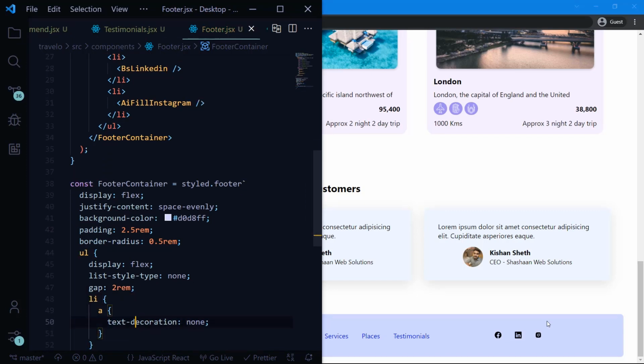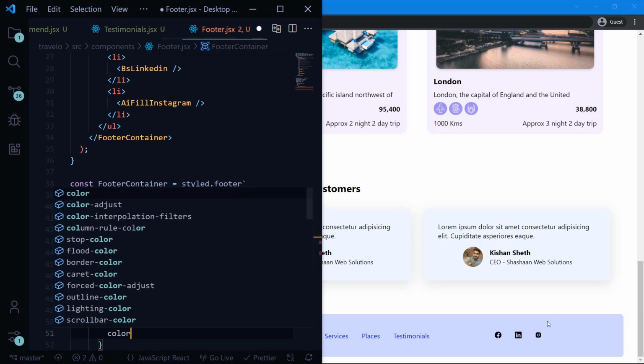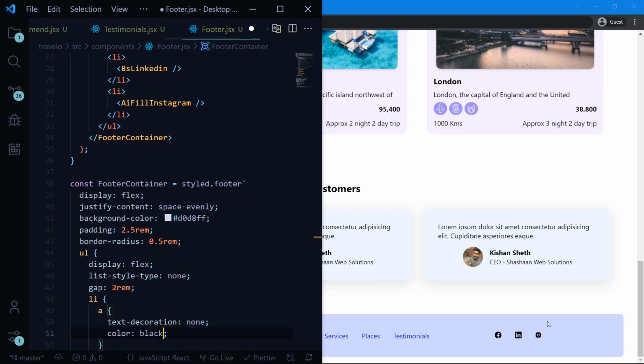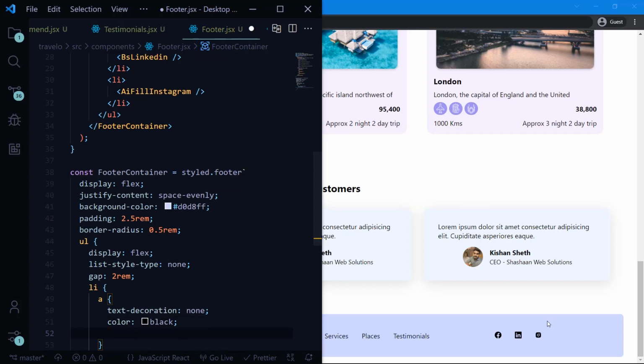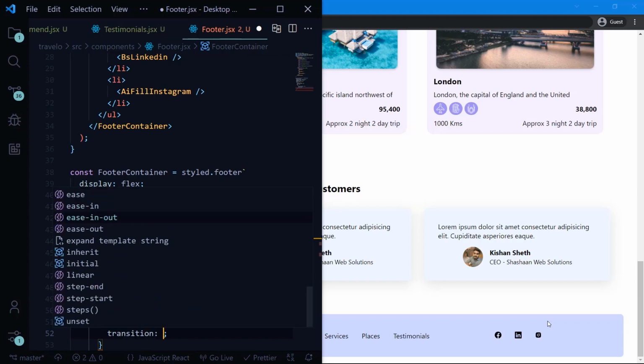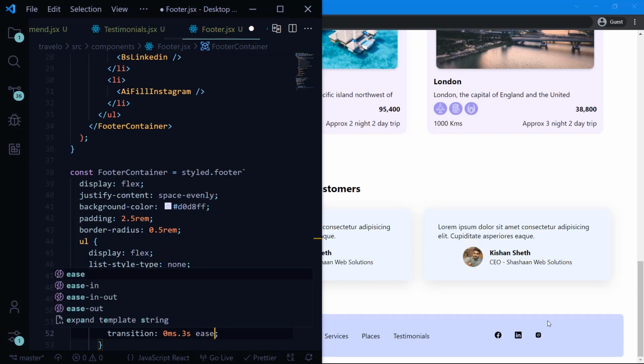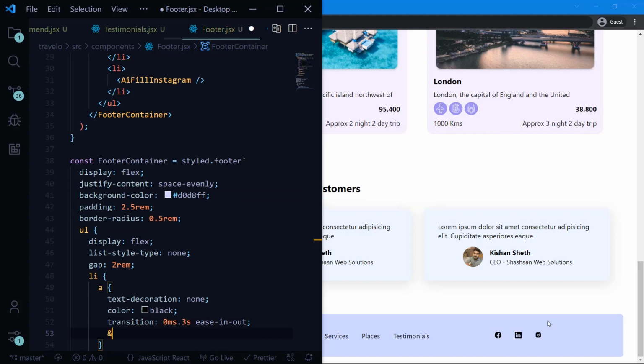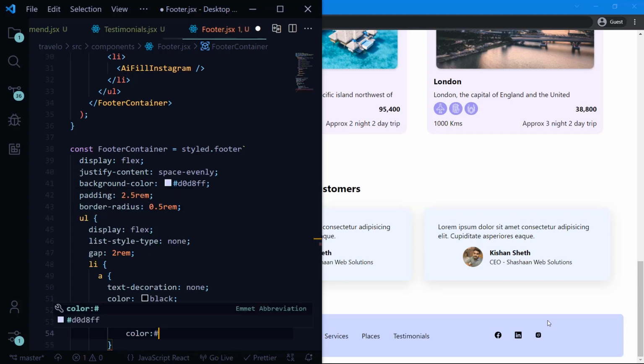Then we'll give it a color of black. Then we'll give it a transition of 0.3 seconds ease in out. We'll have the hover and give it a color of hexadecimal 302CE9. Hover over this and check it. Yeah, it's working.